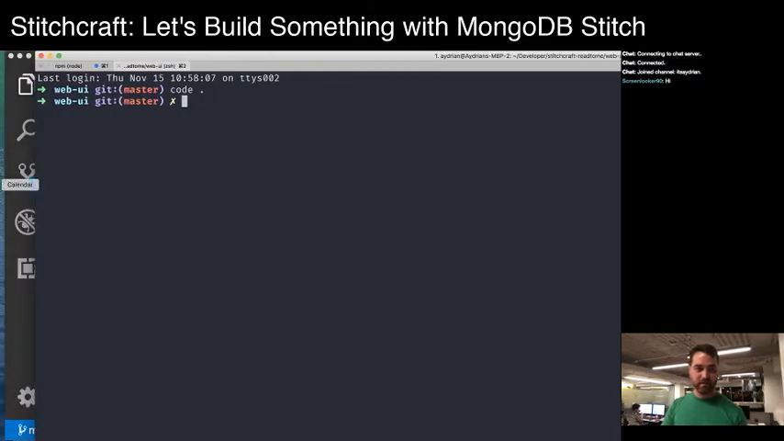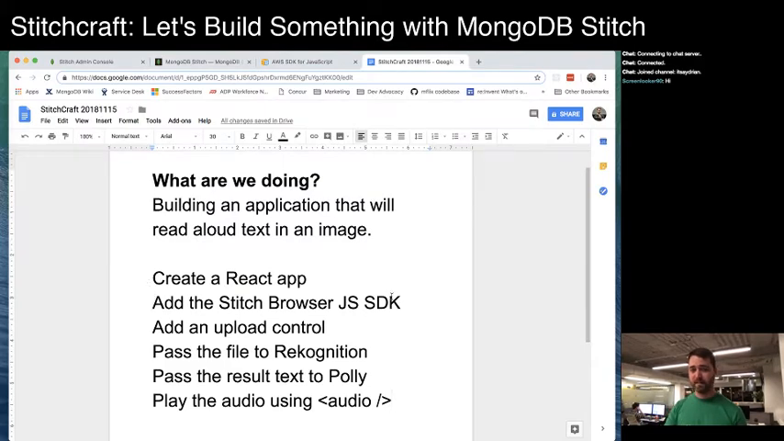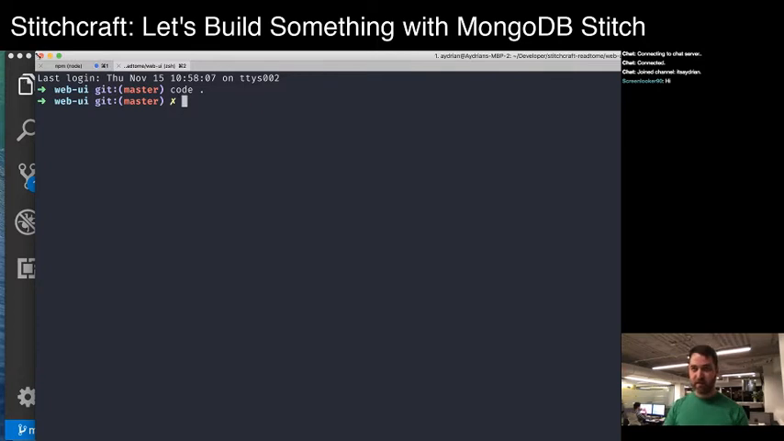So if we were looking at our little checklist, we created a React app. Good for us. Now we need to add the SDK. So we're going to want to npm install MongoDB Stitch browser SDK. We need that one because we're going to be using the AWS service. We also need to make sure that we install MongoDB Stitch browser services AWS. So we'll go ahead and get those installed.